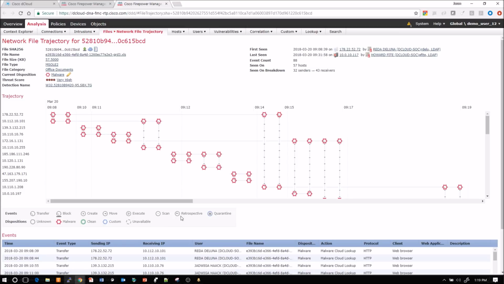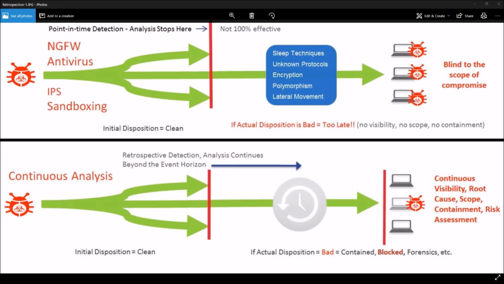Now you could also look at files, right, what we're detecting, but in this case, I really want to show you the capabilities of network file trajectory, right? It's pretty powerful. Imagine having this visibility. So here's the events at the bottom here. You can see transfer, block, create, scan, retrospective, and quarantine. So if you had endpoint AMP, it ties in. But retrospective is pretty powerful, right?